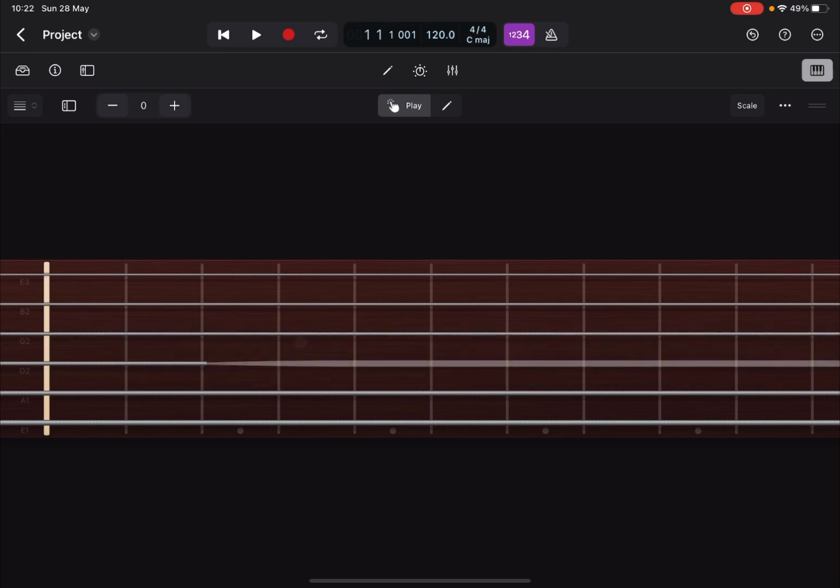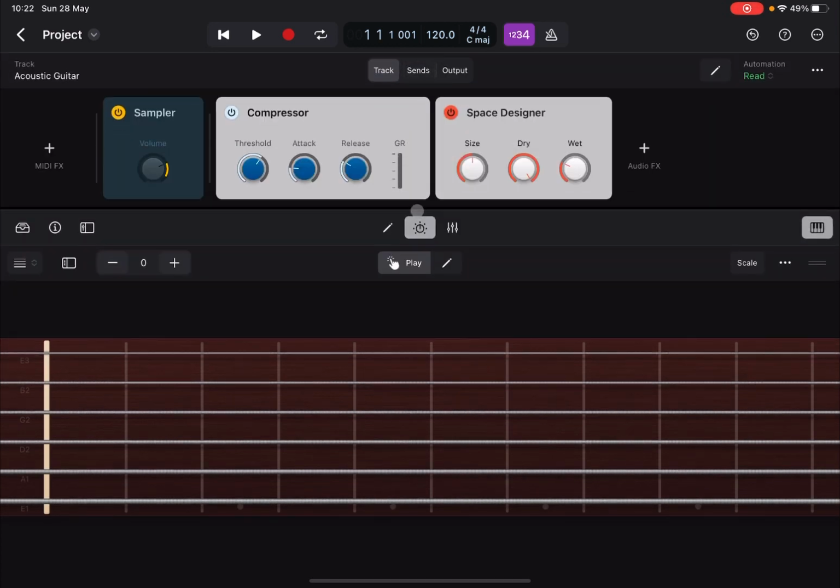Really nice. I really like these sounds, and I really like to customize it a little bit. So click here where it says plugins, this icon, which I will explain in another tutorial. You can see it is a sampler with a compressor. Then it has a reverb, Space Designer. So increase the size of the reverb.